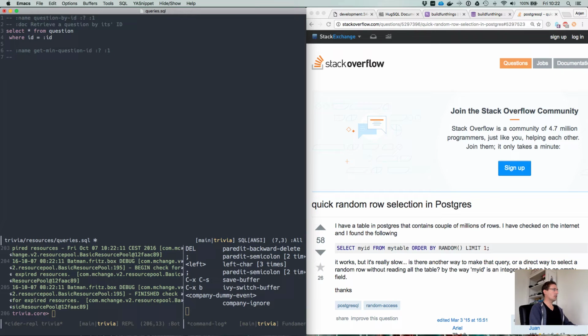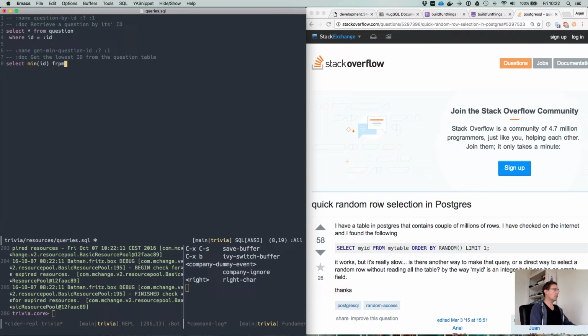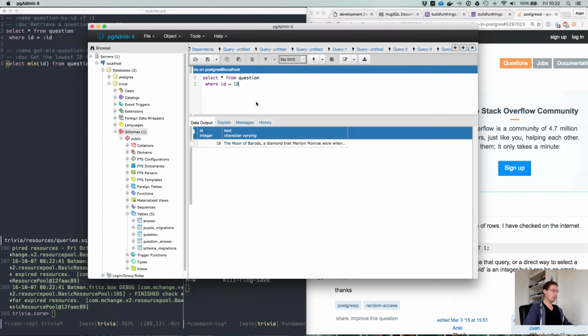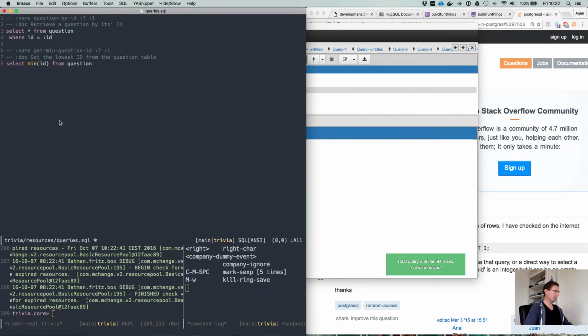The documentation gets the lowest ID from the question table. No, min ID from question. Wonder if that works. I did close it once. There we go. So that's 18.